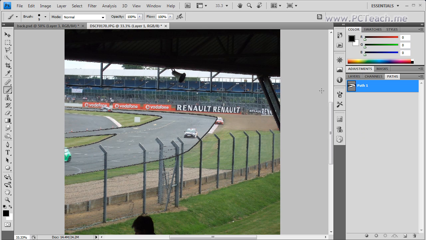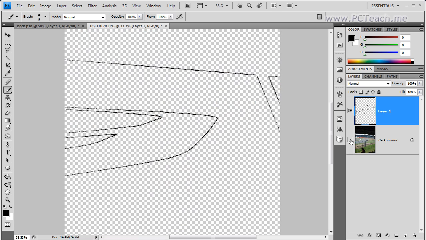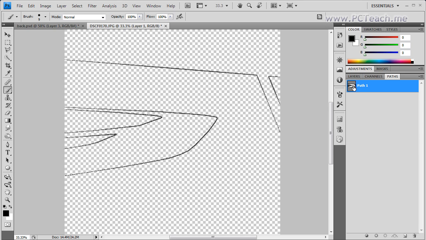I'm just going to hide that view. At the moment you can't really see your handiwork because you've got the background still selected, so I'm just going to make that invisible, and you'll see now how we've got this thicker and thinner line. Now again, at the moment the paths is still showing because I've got it selected, so I'm just going to click off it, and there we go, that's the finished article.